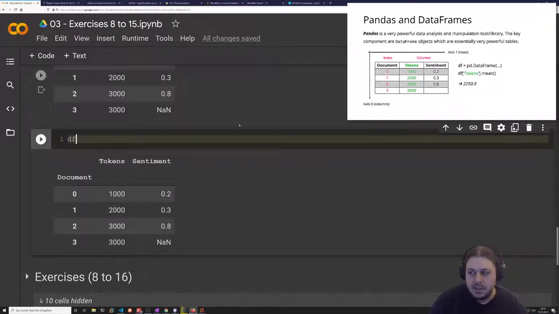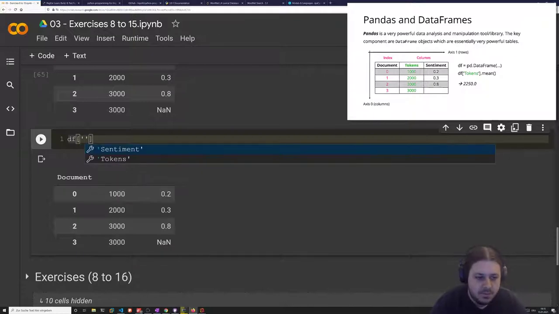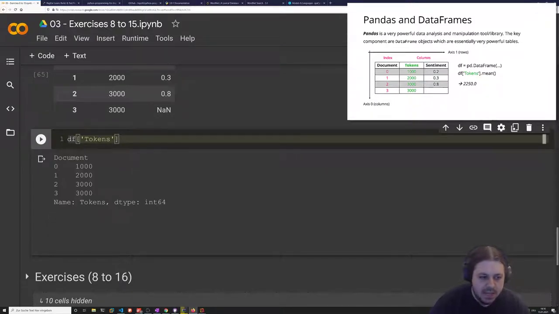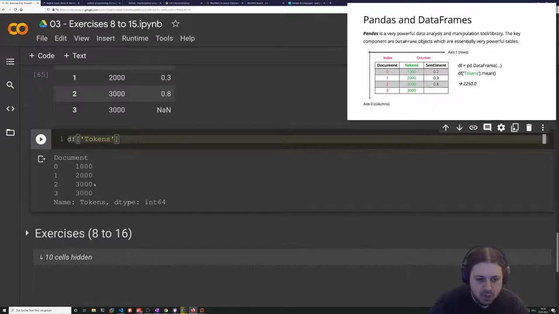Okay, you still might now wonder, okay, so it's a table. Cool. Well, anyway, it's a table. That's at least something that we are familiar with. The first thing we can do is we can look at individual columns here. So let's say we want to look at the tokens, then we can just do df and then within these brackets tokens, and then we'll get all of our token counts.